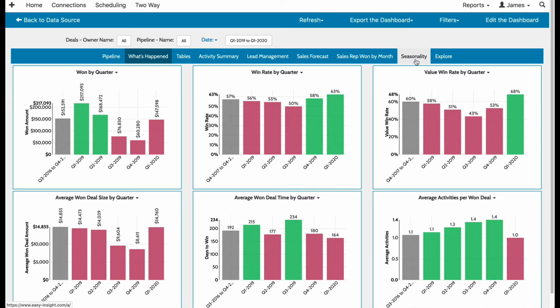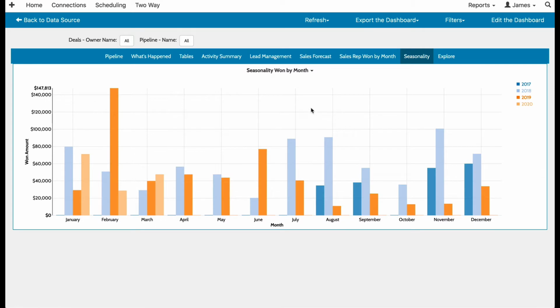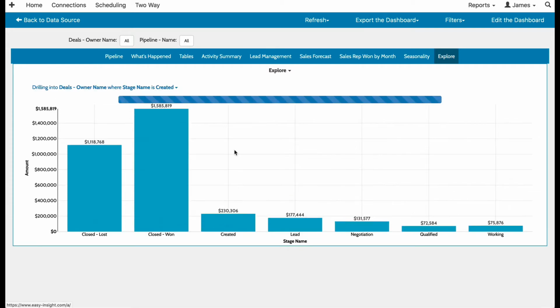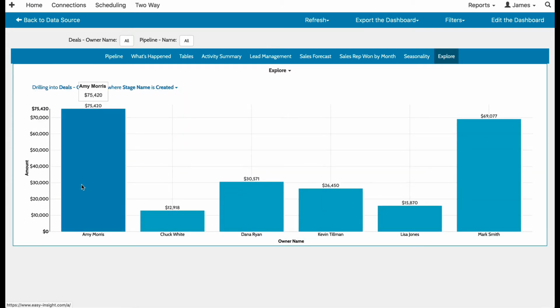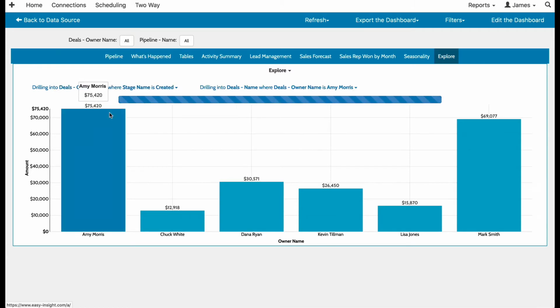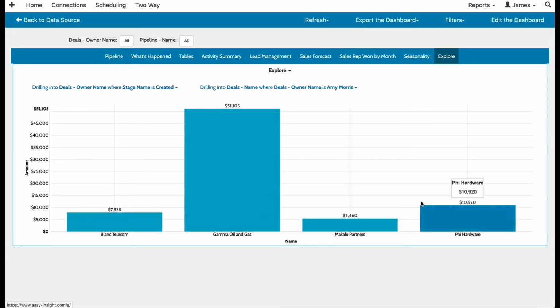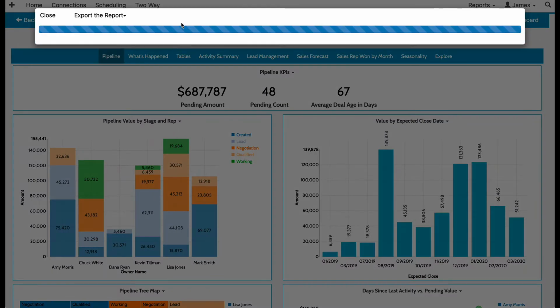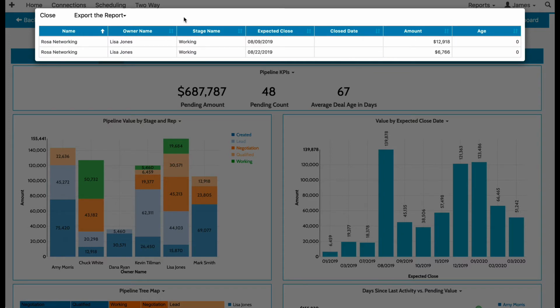A seasonality view lets you look at your sales performance on given months across the different years for which you have data. You can even explore your data dynamically, clicking on a value, for example, clicking on created and drilling into the owners. From there, we can drill into Amy Morris and look at the specific deals that make up her data. From any report within the dashboard, you can also click on the chart element to pull up the list of deals, companies, contacts, accounts, whatever it is that makes up that data.